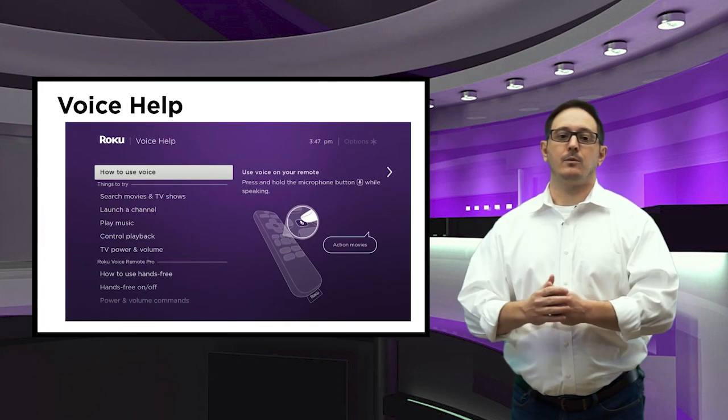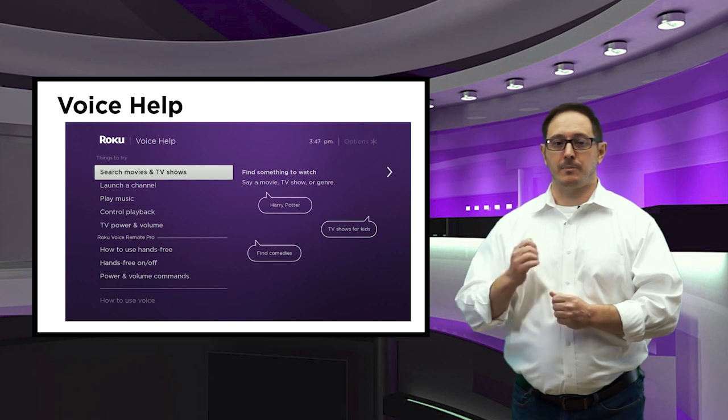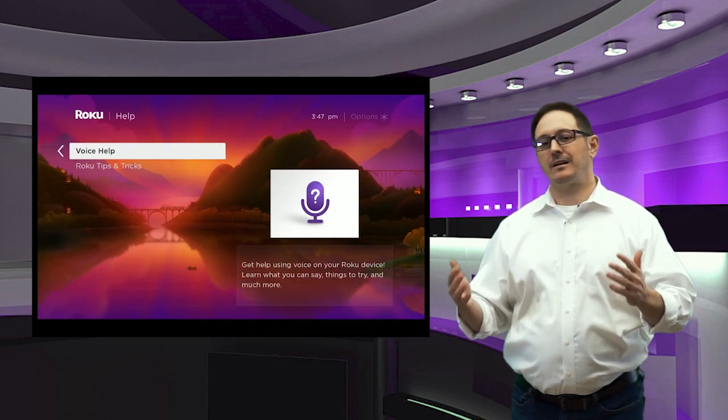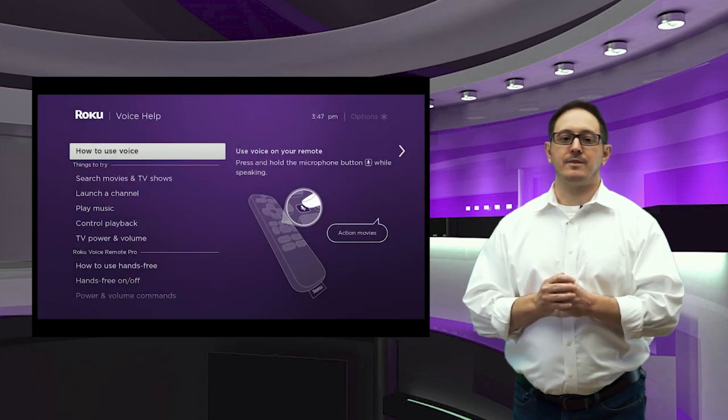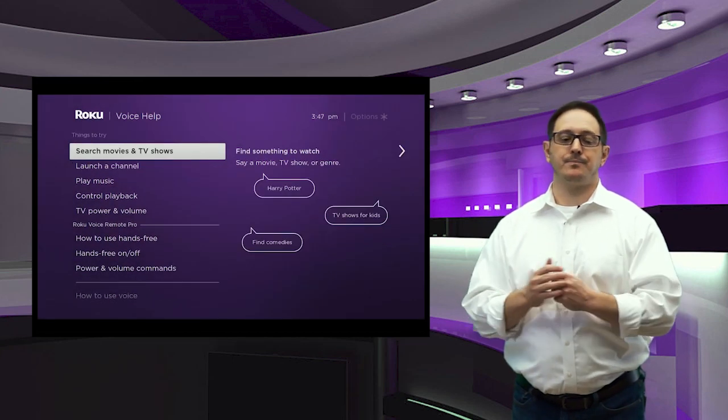To help with discovery, we've added basic help for voice to our menus. We know sometimes customers are unclear as to what they can say, so this section of our settings menu provides a place they can visit with clear directions on what to try.